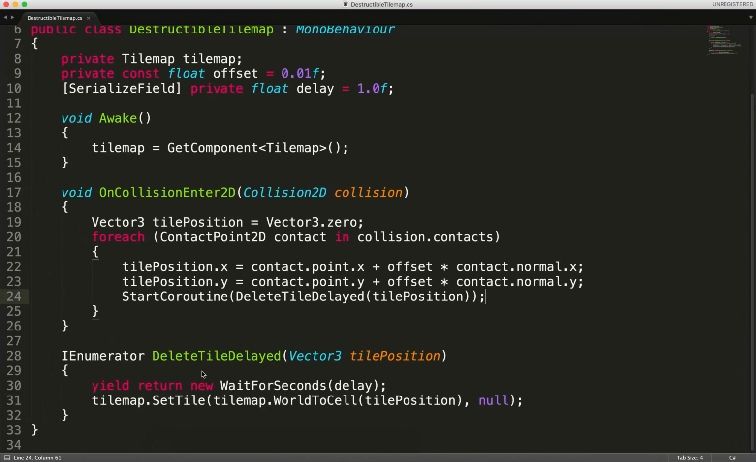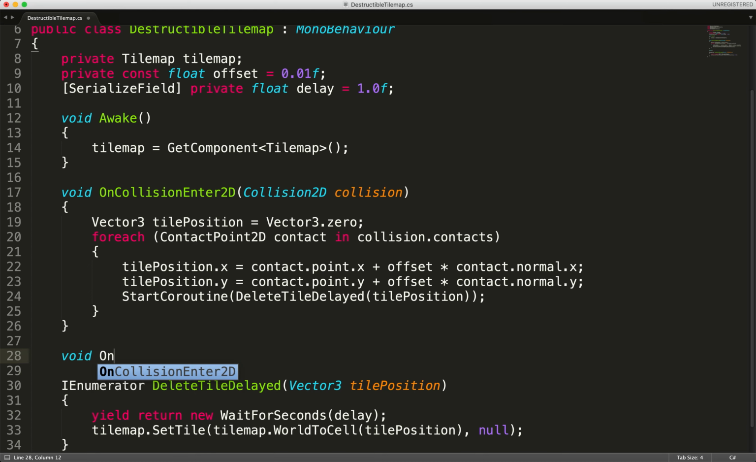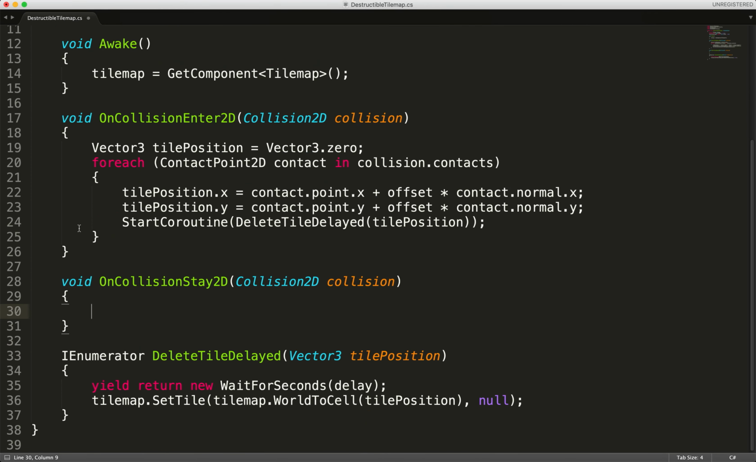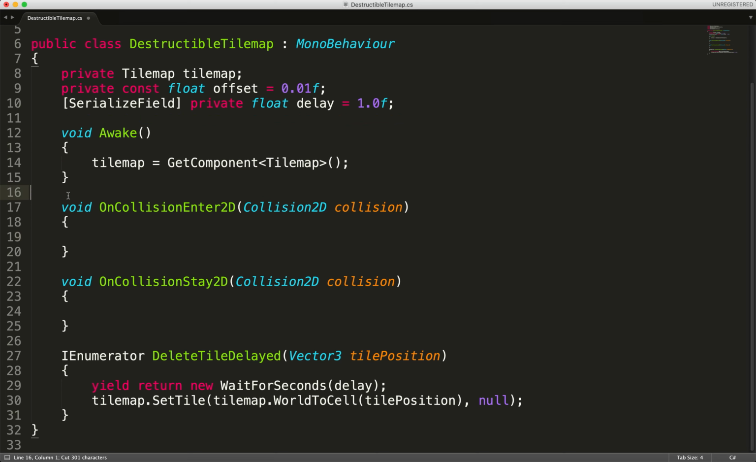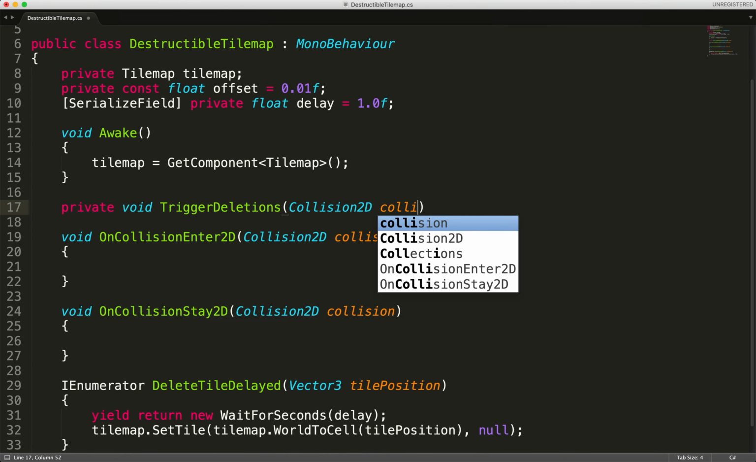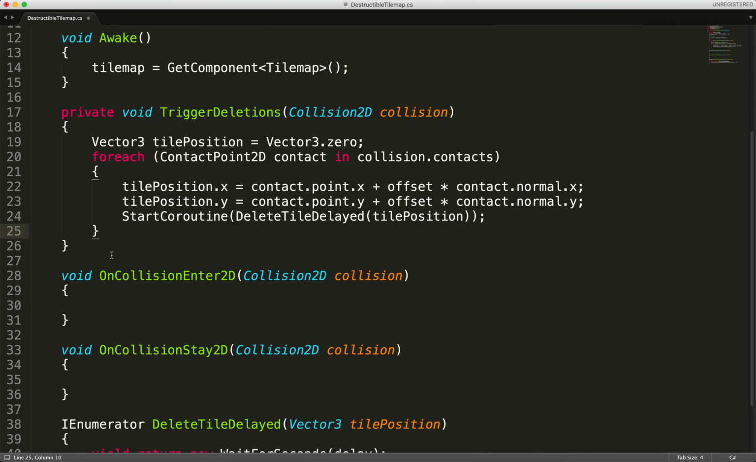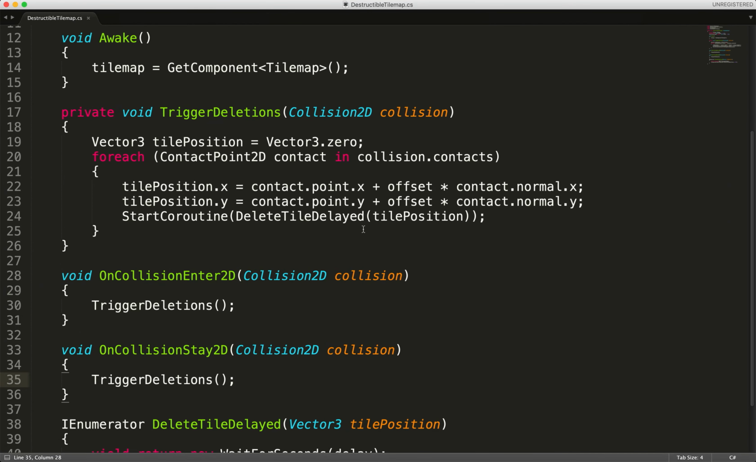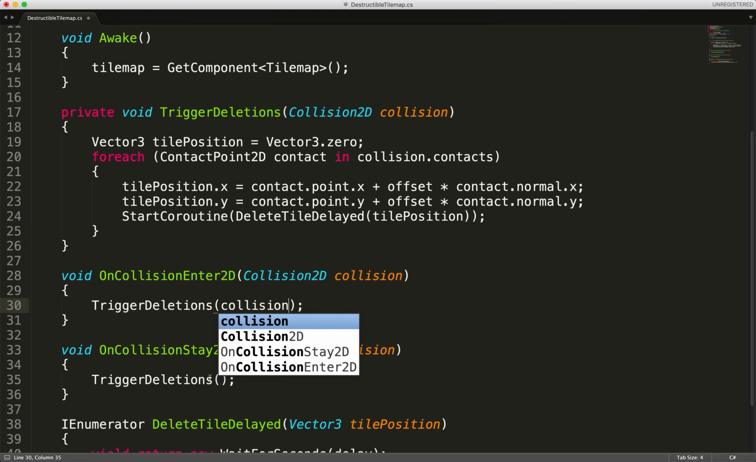To fix this issue, we also need to call this function in OnCollisionStay2D, which also takes a Collision2D. I'm just going to copy and cut this and put it in its own function. So void TriggerDeletions. And then we can call TriggerDeletions in both OnCollisionEnter2D and OnCollisionStay2D. Oh, and we also need to provide the collision to this function.